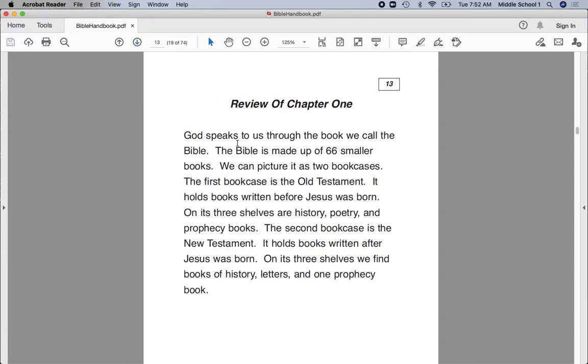The review of chapter 1, God Speaks to Us Through the Bible, reviews that there are 66 books in the Bible and that you have the Old Testament and the New Testament. Okay? So, very briefly, what you want to be looking for are the sections and the questions that follow those sections that are numbered. In this particular chapter, it goes through page number 12, and there are 22 questions.